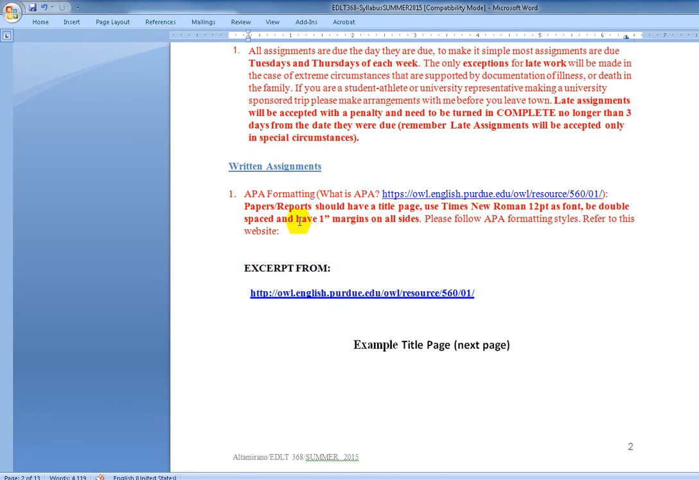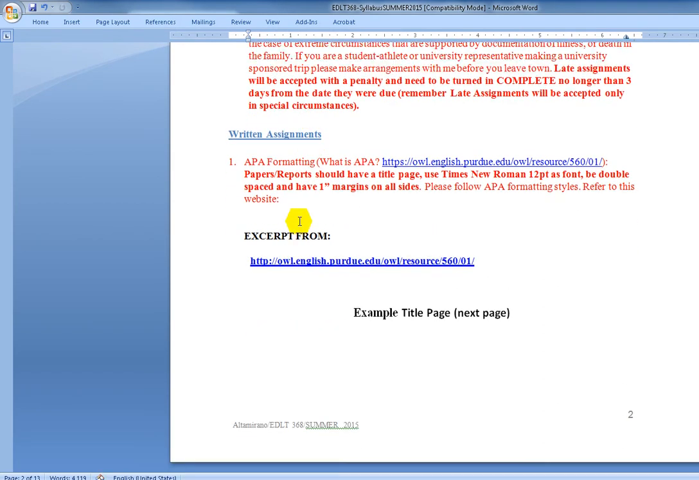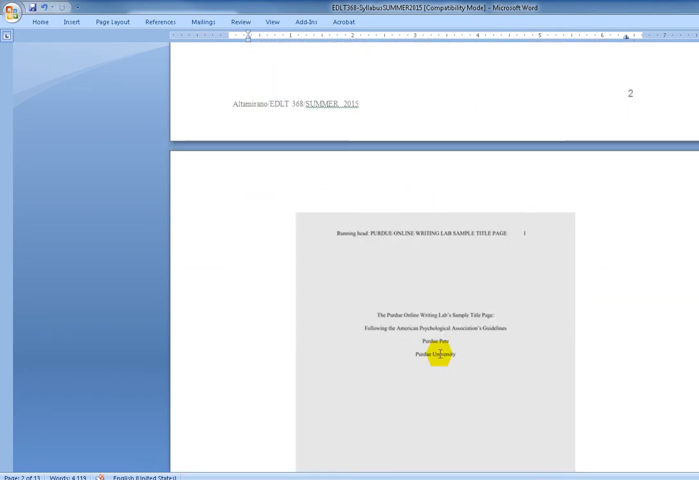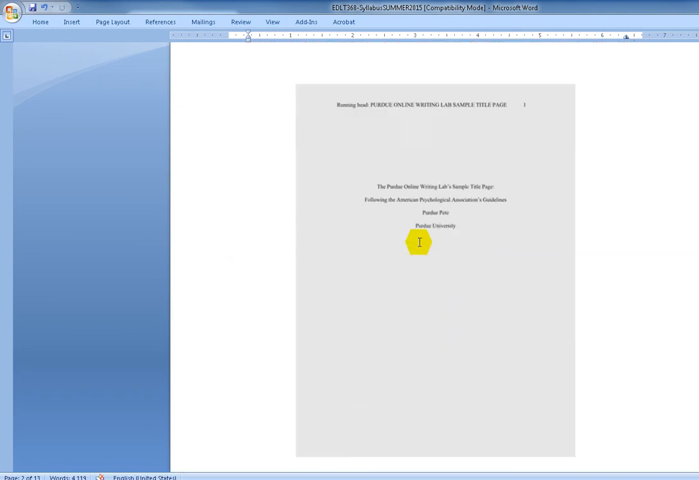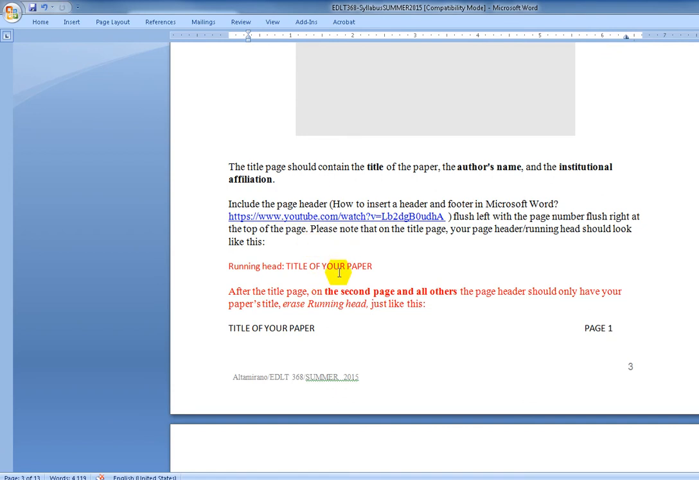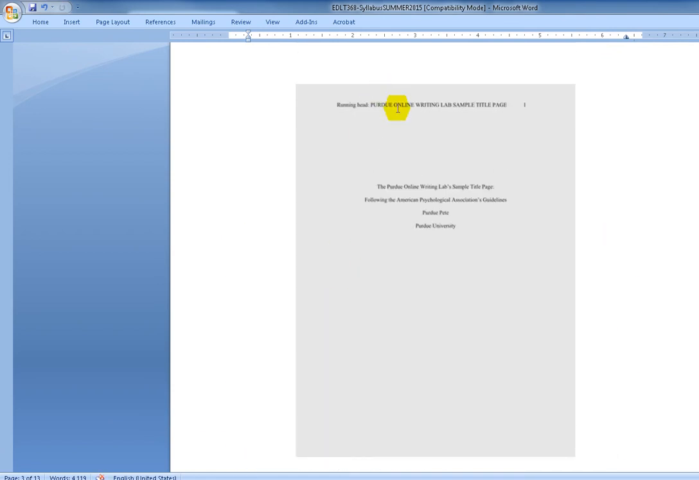Written assignments. You need to know about the APA formatting. Make sure that you read most of the information about how to create a title page. Beneath this, I have this example, and you can find more information on this web page. And if you notice, it has a description at the bottom of how you actually should be doing this. If you notice, it says Running Head Purdue Online Writing. Obviously, you're going to have your own title, and this is only the title page.